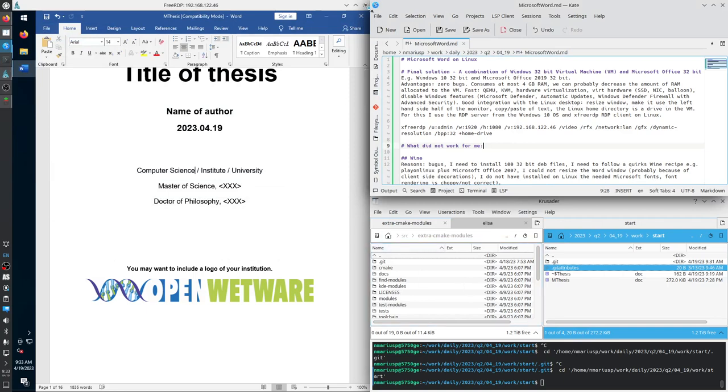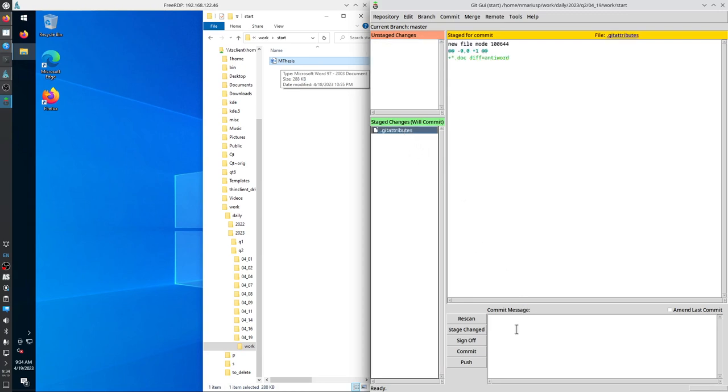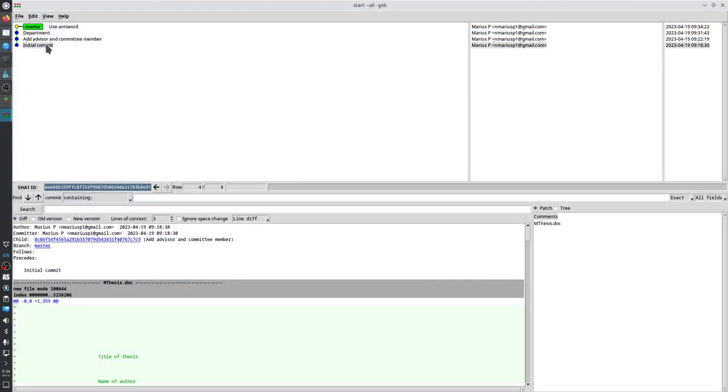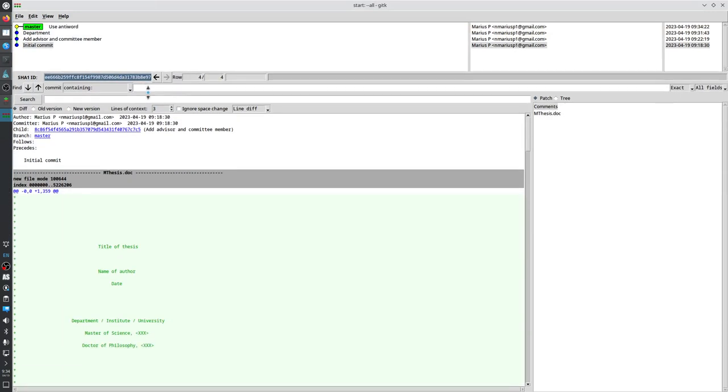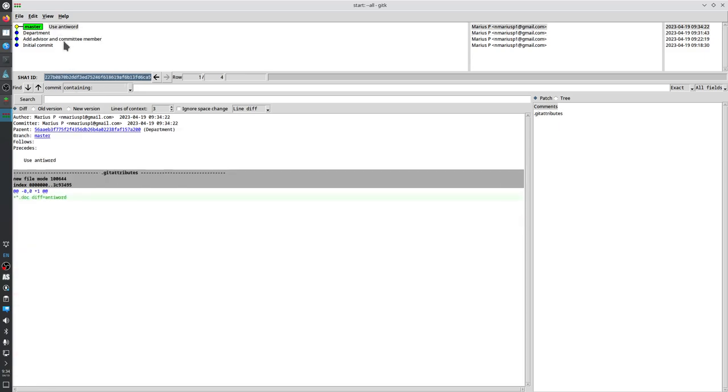Okay, let's clean everything up. Rescan. Once I close Word, the backup file disappears. You might want to git ignore the Microsoft Word doc backup files. Okay. Use antiword. Okay, so initial commit with the entire upload. Advisor and committee member, department, antiword.